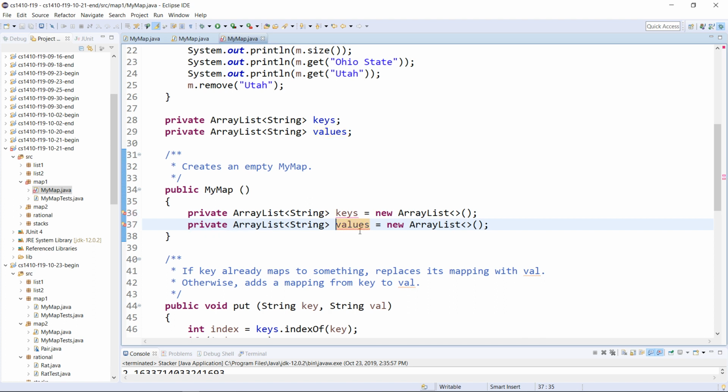Oh, I wouldn't be able to call in private here, so I'll take that out. Okay? What's going to happen if I declare keys and values as being local variables to the constructor? Okay, if you declare them inside the constructor, they're not accessible from any other method, which is not what you want in something like this.